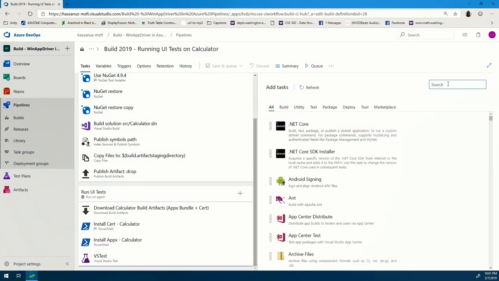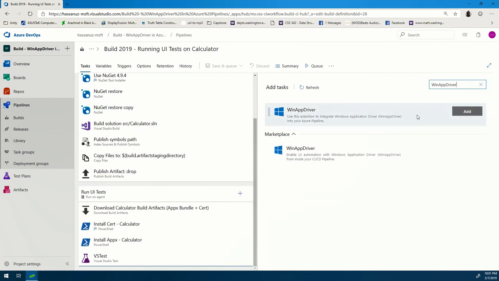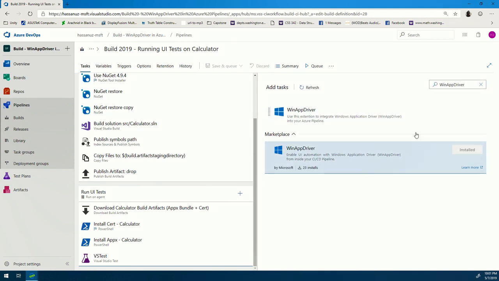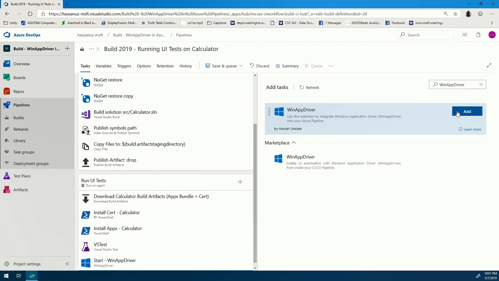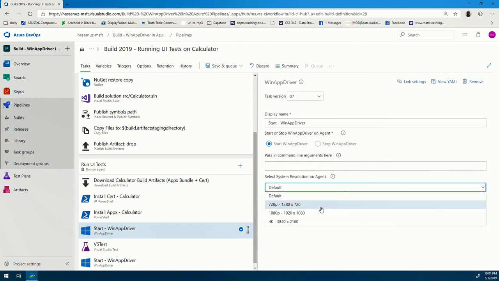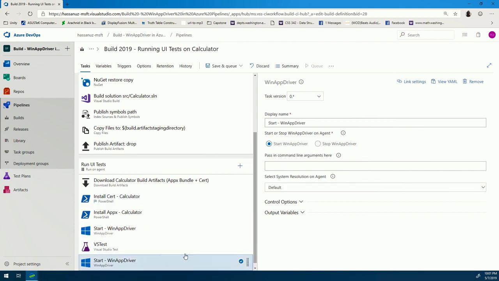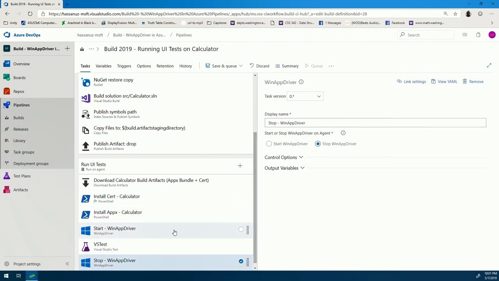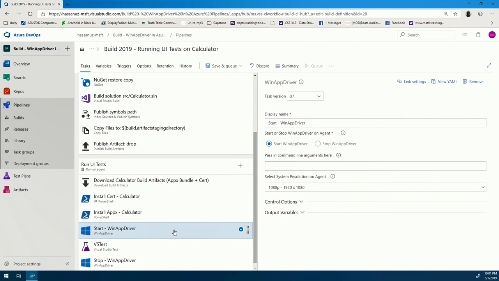Great. Now I know I need to add WinAppDriver to my pipeline. I'm just going to search for it quick and easy. Cool. Actually, I already have it downloaded from the marketplace. So now all I got to do is add it once and twice. The reason I'm adding it twice, I'm going to explain in a few minutes. But over here, all I want to do is actually just start WinAppDriver on the hosted agent, so it can be ready to run through our UI test scenarios in conjunction with the Visual Studio task. Great.